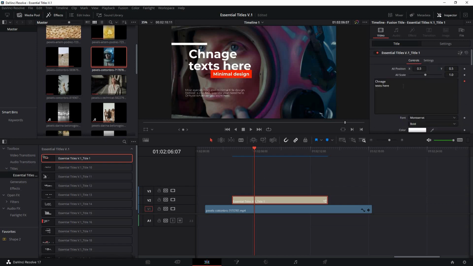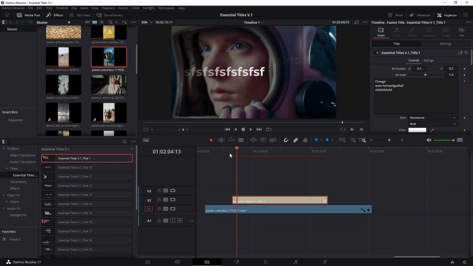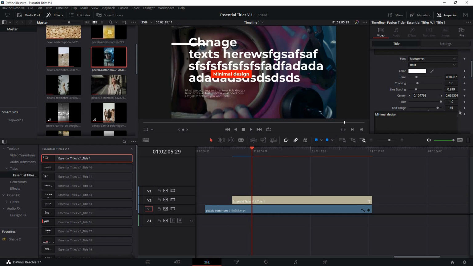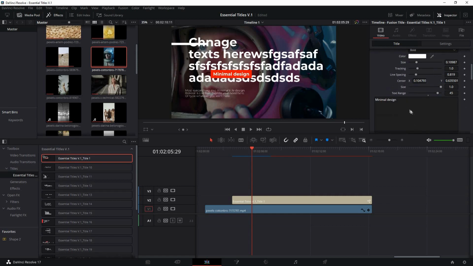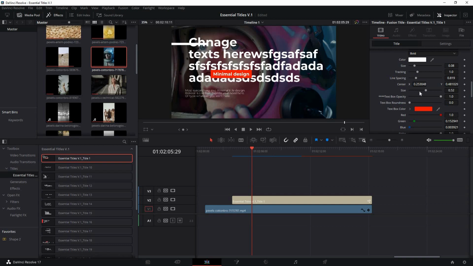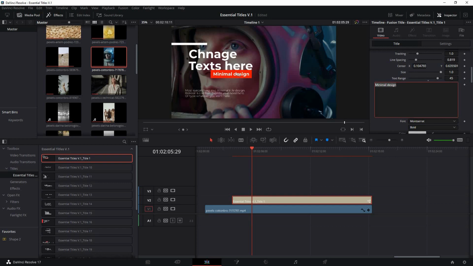As you can see, if I type some random text over here and play back, it works fine now. So that's the purpose of this text range or character range section. As I mentioned, not all of these titles will have this option. If the text is a flat animation, you will not have this option. Okay, now let's move on to the next thing. If I scroll down, we'll find the other text as well.